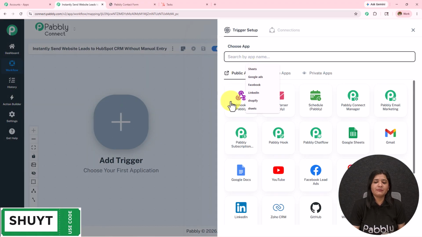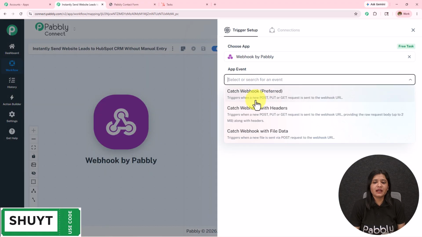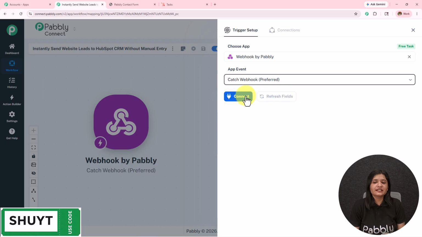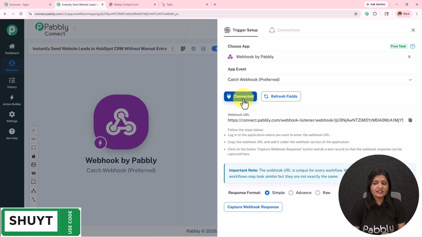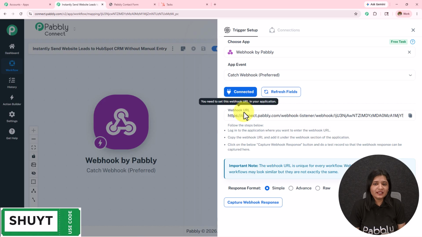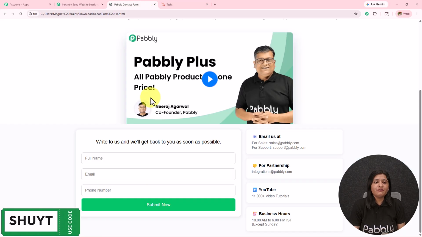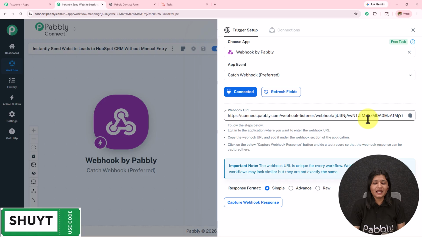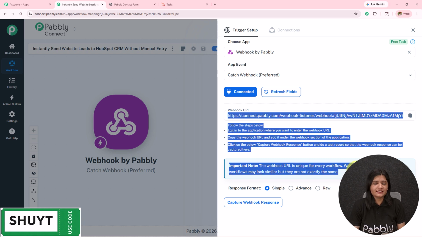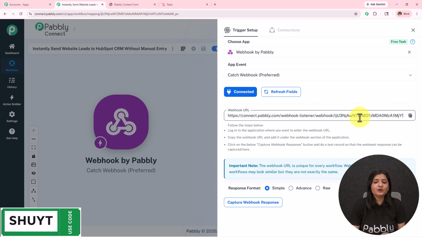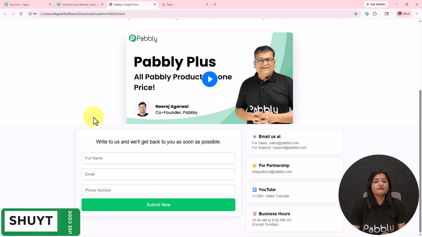Here in my trigger application, let me quickly take Webhook by Pabbly, and in my trigger event, I am going to select catch Webhook and then click on connect. Now I need to make a connection between Pabbly Connect and my website form, for which a Webhook URL is provided to me, and this Webhook URL is going to act as a bridge to connect my website form with Pabbly Connect. We are going to follow the help desk given below, and for that I am going to attach this Webhook URL I am provided to my website form's code.